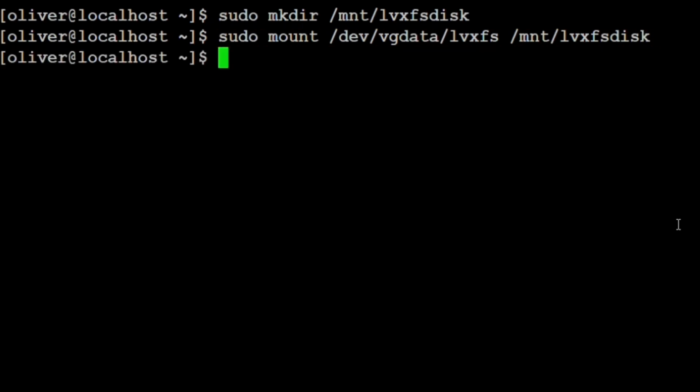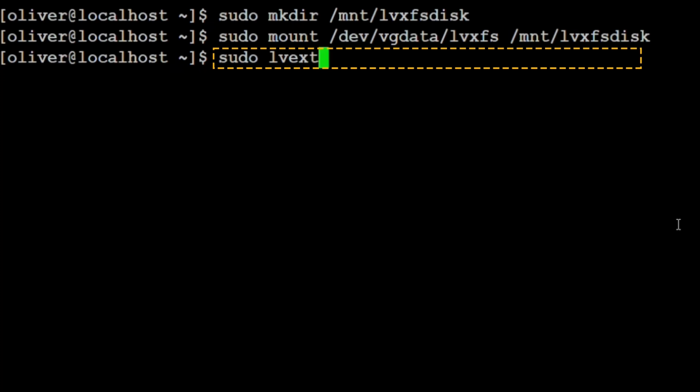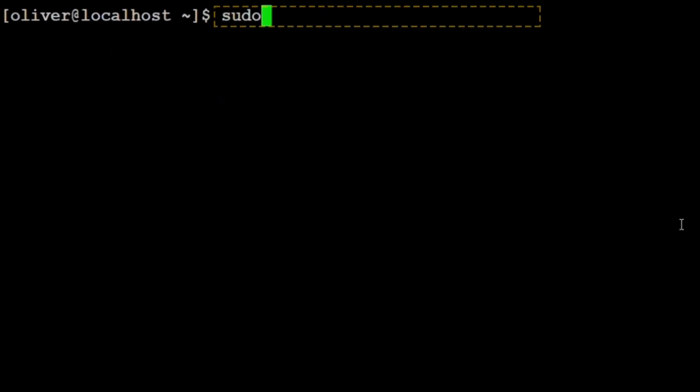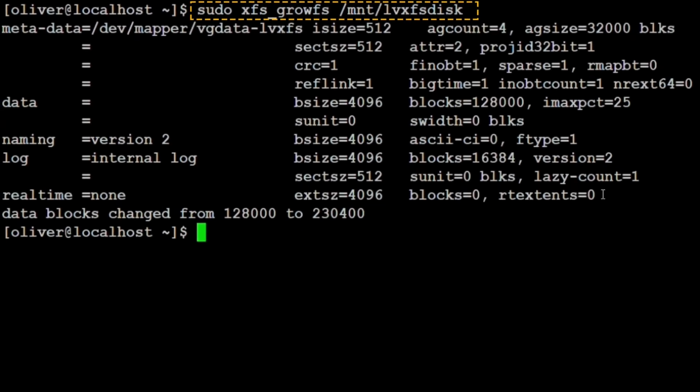Now let's extend this XFS logical volume as well. I type sudo lvextend -L +400M /dev/vgdata/lvxfs. The output confirms that the logical volume size increased from 500 to 900 megabytes. For XFS, resizing is done using xfs_growfs. I type sudo xfs_growfs /mnt/lvxfsdisk. The output confirms the data blocks have changed, meaning the file system has expanded successfully.